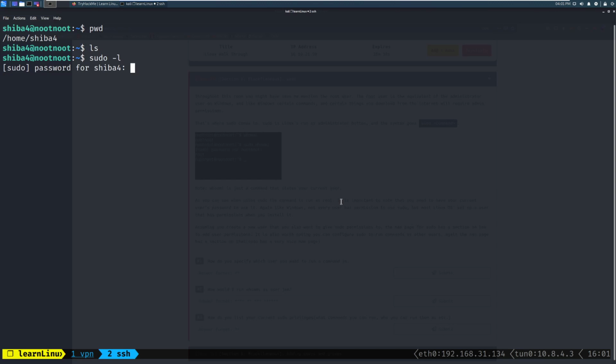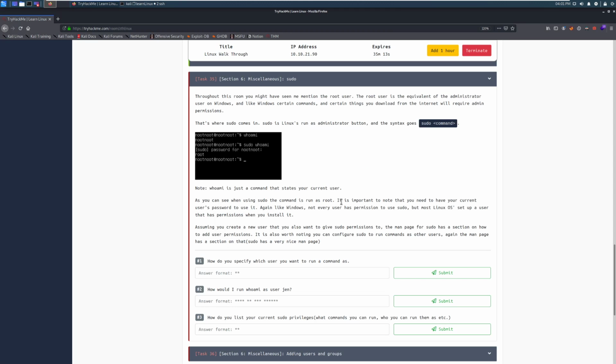I'm going to check and see what I can run with sudo using sudo -l. It looks like we don't have sudo permission, so we won't worry about that. Whoami is just a command that states your current user, so yeah, we can see the output of it. The big thing to know here is that running with sudo, we can run things as root.